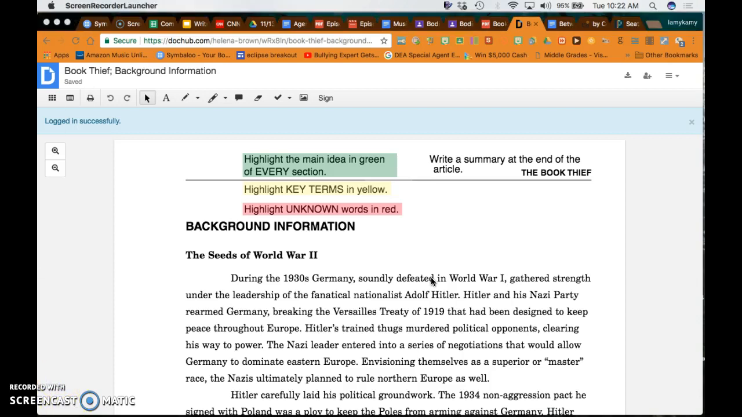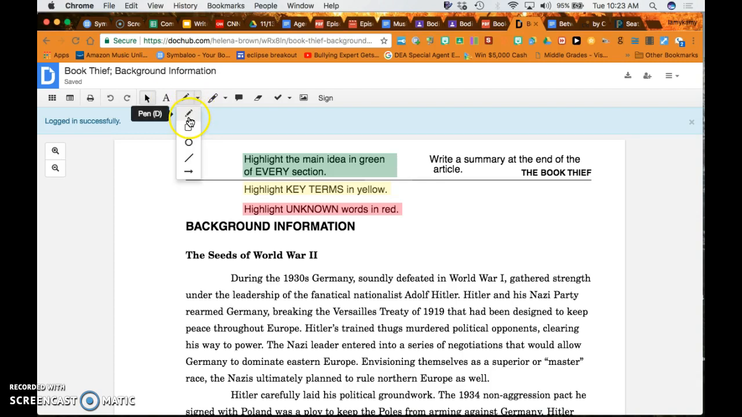At the top of the screen, on the sheet, it says highlight the main idea in green of every section, highlight key terms in yellow, and highlight unknown words in red. This is how you do it. If you look up here on the toolbar, this is your text box if you want to add a text box. This right here is your drawing tool if you need to draw with a pen. But this is your highlighting tool here. Okay, if you click on highlighter, that's your highlighting color.